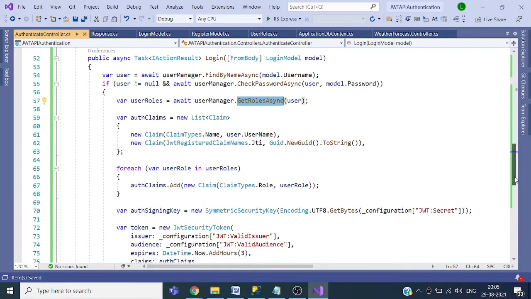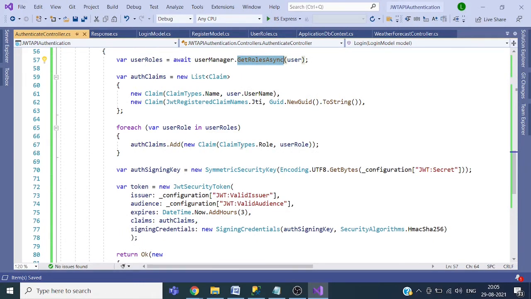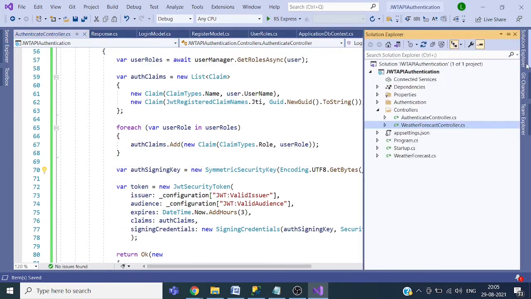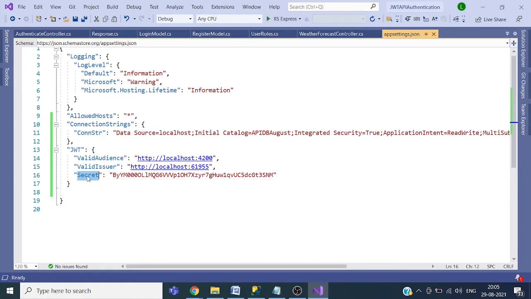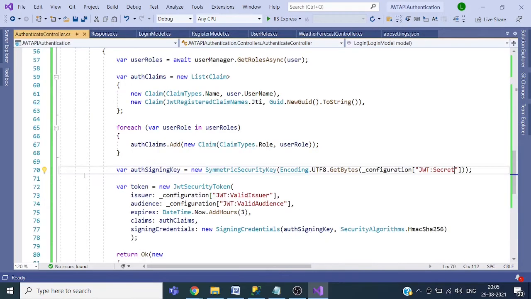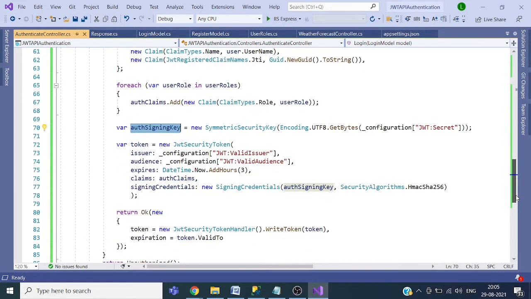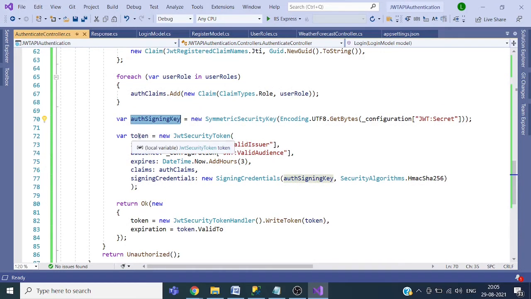Now we are also adding the role of the user, and this is the secret in appsettings. From the appsettings, we are reading this key. Its format will be JWT, colon, then Secret. So we have retrieved the key for signing the token. Now we are creating a token.